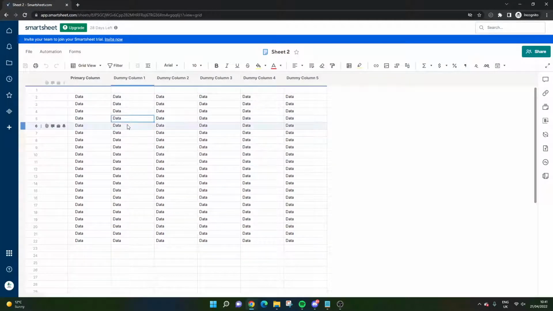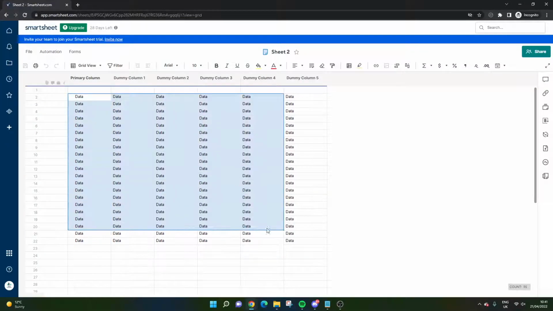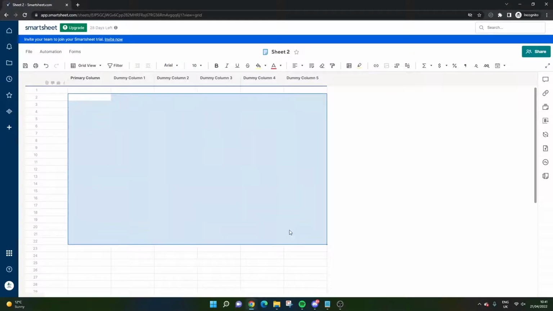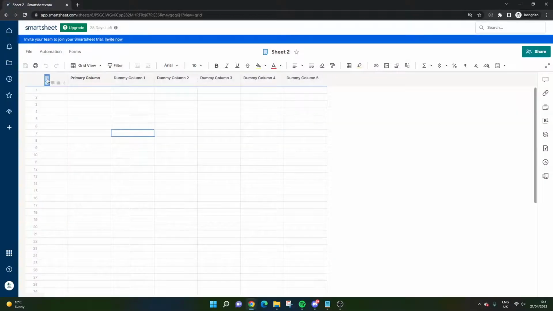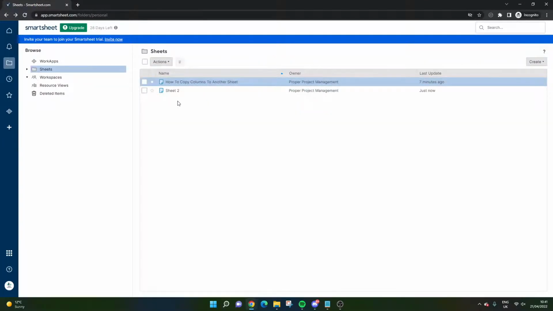So if you want to remove that quickly, you just want the column headers and nothing else, left click, drag down, and basically you want to select all of that data, hit backspace, and it's gone. That really is the quickest way of copying column headings to a new sheet in Smartsheet.